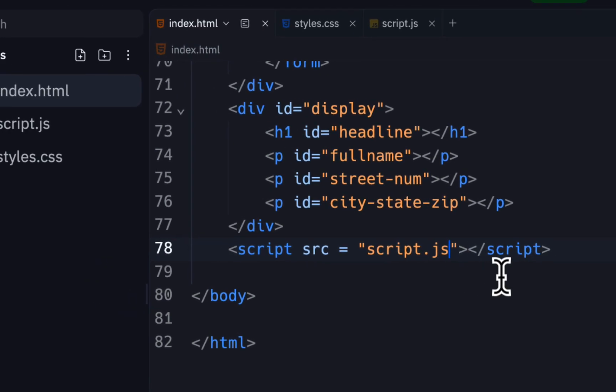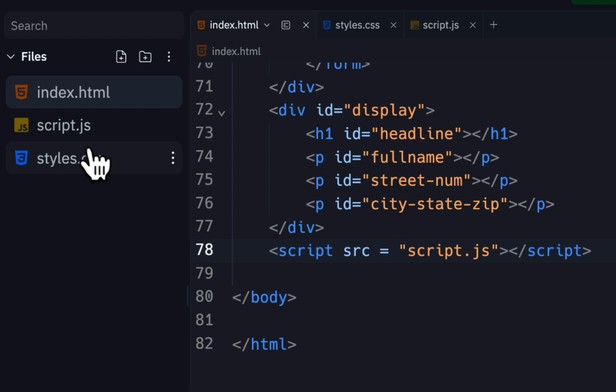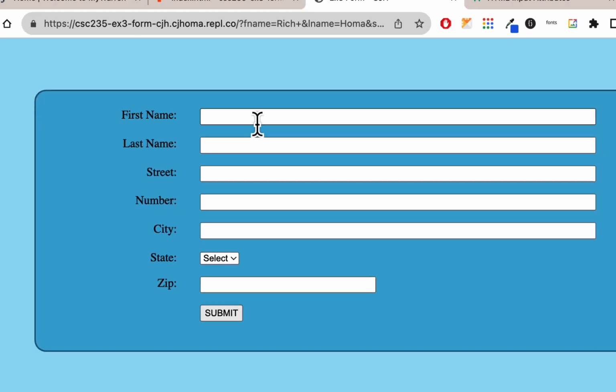That's going to be running the script. So now we're linked up to script.js, as long as you spell it right. If you spell it wrong, it's not going to work. Or if it's in a folder or something, it won't work. But this is all loose in the main directory. So let's see what happens now. I'll just try one more time.